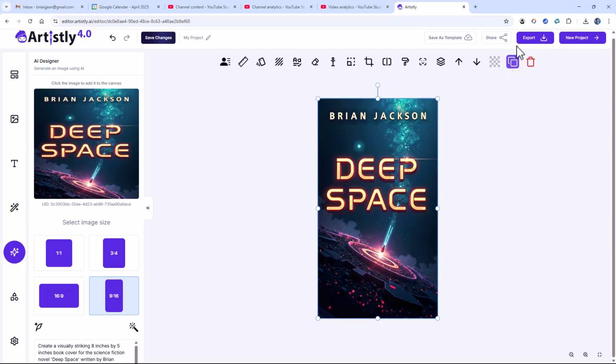Now, when I have a book cover that I like, I come here to export and say either PNG or JPEG, and I have the image. Now I can pull it into other editors and make modifications if I want to add text. They've got a text editor in here, but I don't particularly like it. I prefer exporting and bringing the PNG into another editor and editing externally to this tool.